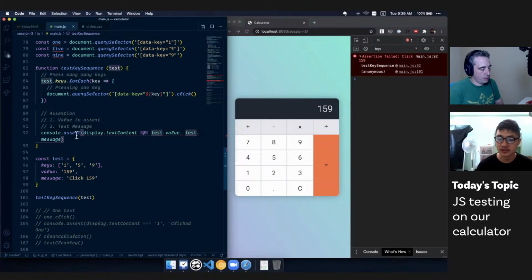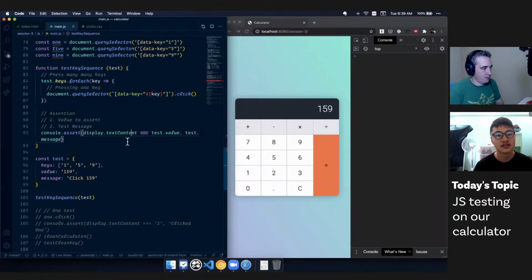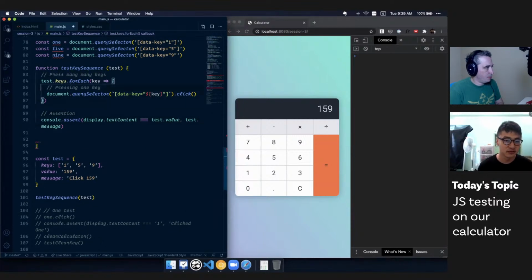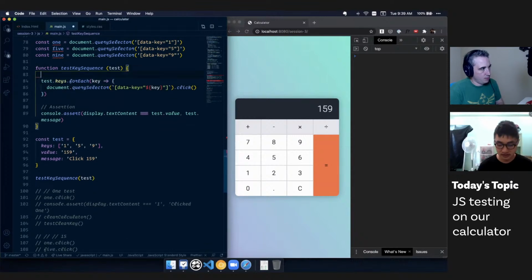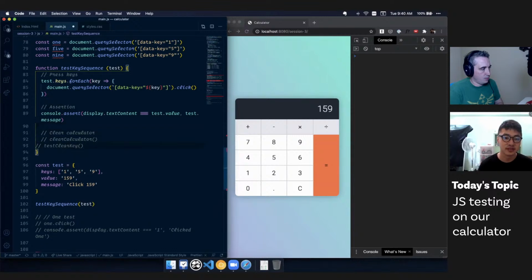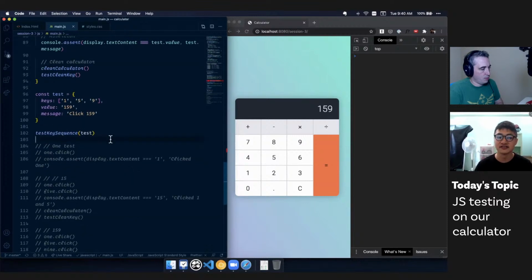But this is what we can do, and essentially we have created a repeatable test structure that we can use to test many different key combinations, right? And the last thing to do is, let me just remove the comments here. Press keys. So we press keys, we do the assertion, and we clear the calculator after each test. So this will be our test structure. And at this point, what we can do is create an array of tests and run this test inside.